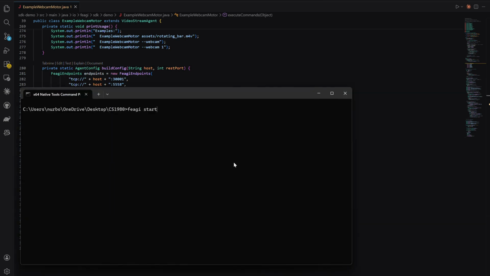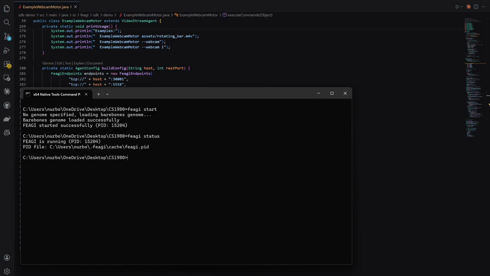And as we did earlier, when you pull the dependencies from Maven Central, it comes with a simple CLI for FEAGI, and it's called FEAGI. And we're gonna start FEAGI using that command. Up here, as you can see, FEAGI started successfully, and we can double check it on the status. Yep, here FEAGI is running.